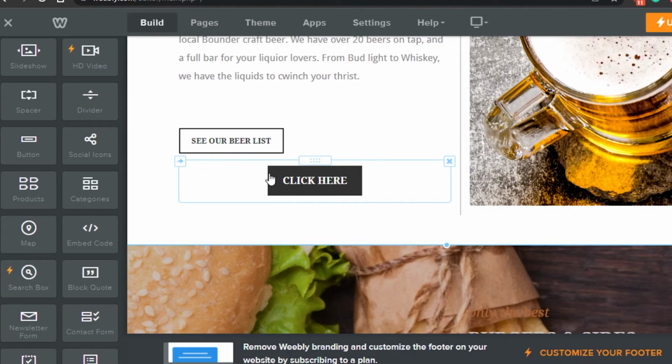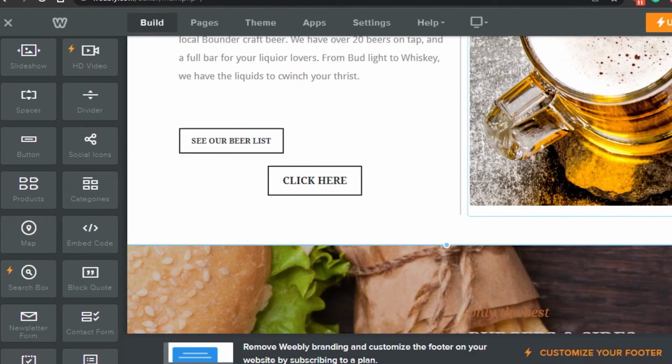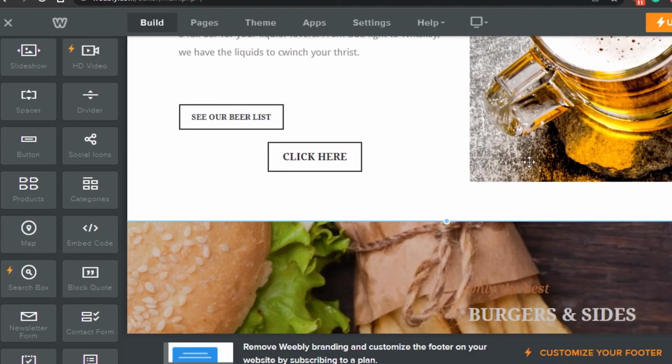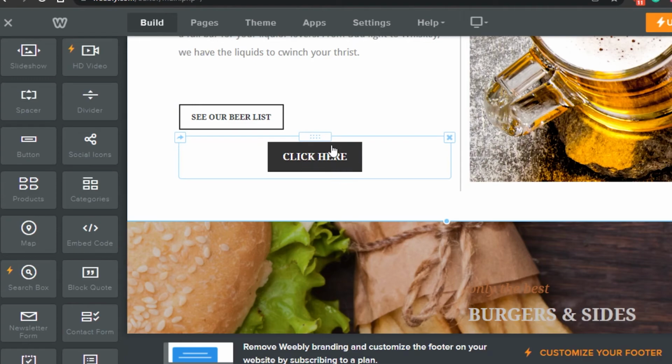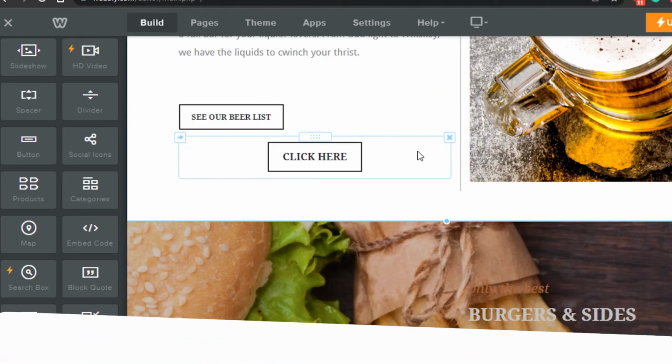You can see right here, this is the button that I added on my Weebly website, and when somebody will click on this button, they will be driven to my email or my website that I have added. So this is how you can go ahead and add a button to your Weebly website.